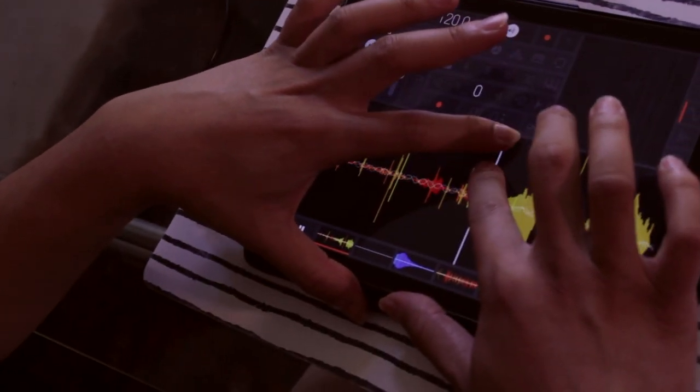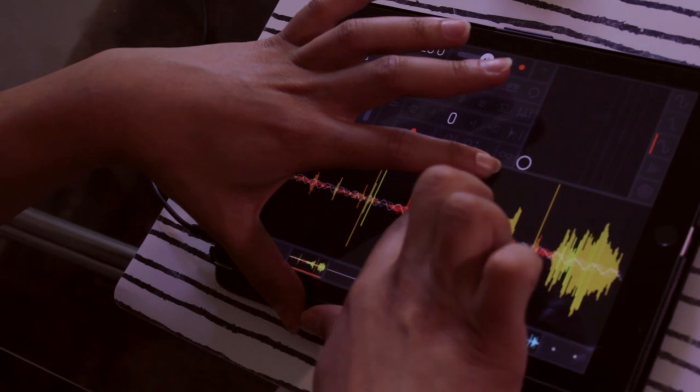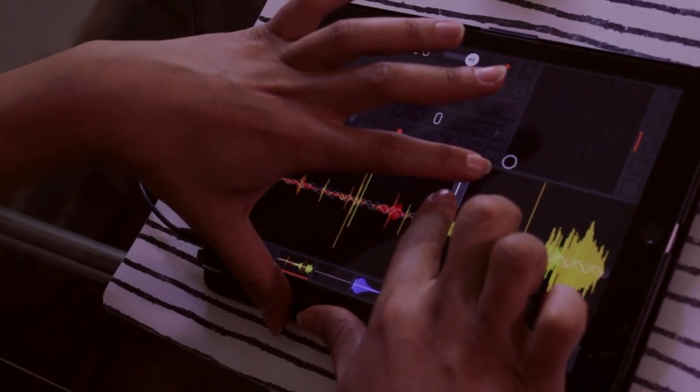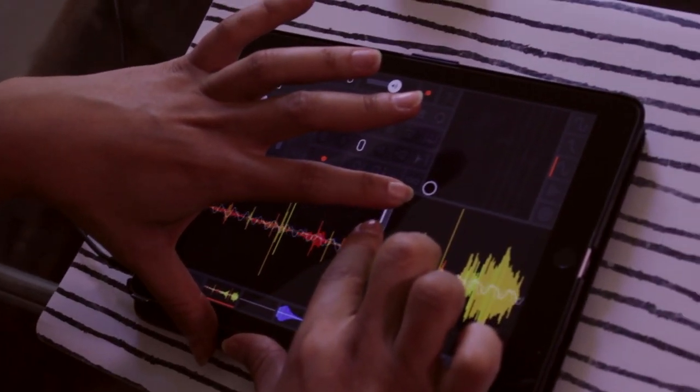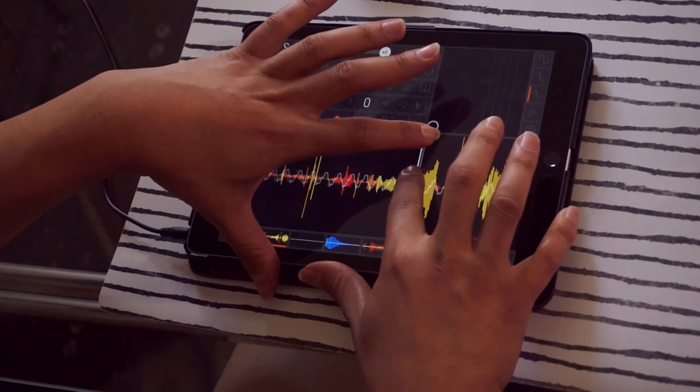And I can also flip my fingers, and it plays in reverse. I'm sorry for this horrible sound, but this is my life. This is what you will hear if I were playing on stage.